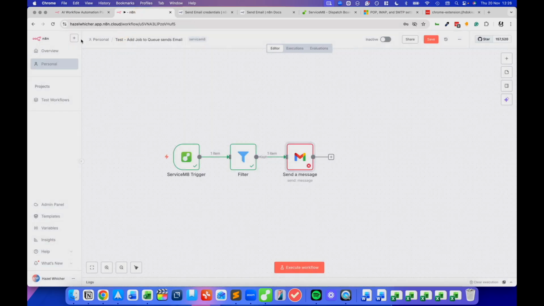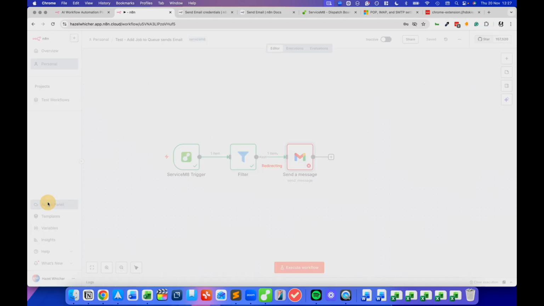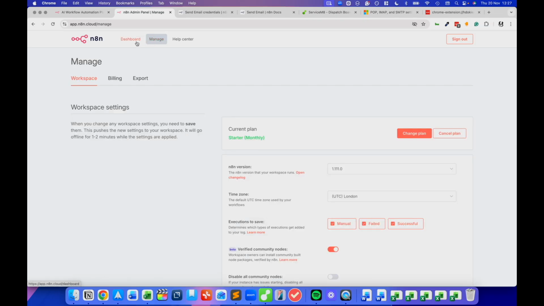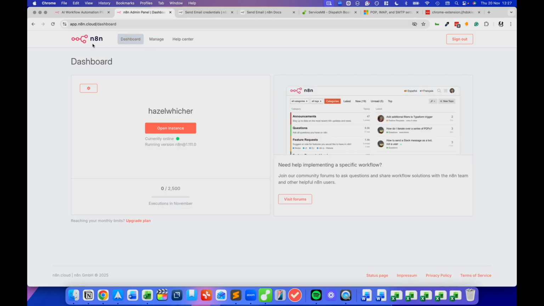I'm going to come back out of this for now, and I've got to remind myself where I need to go to look for the credentials. So I don't think it's variables. Admin panel? Cancel, no. So we want to save it. We've got to be careful. Sometimes it seems to auto-save and sometimes it doesn't. So let's go to the admin panel. Okay. Manage? No. Okay, so that's not the right place.